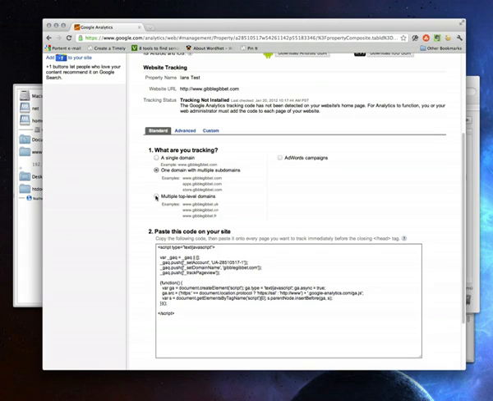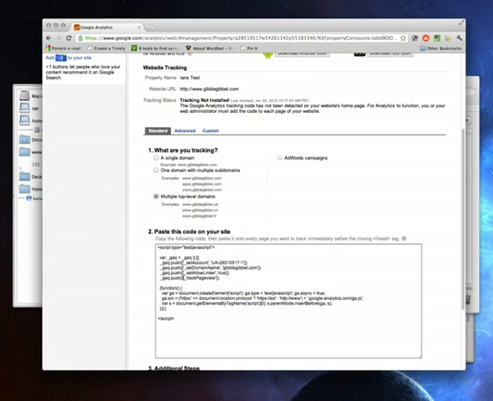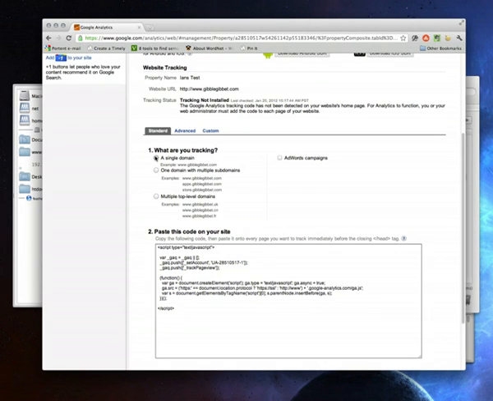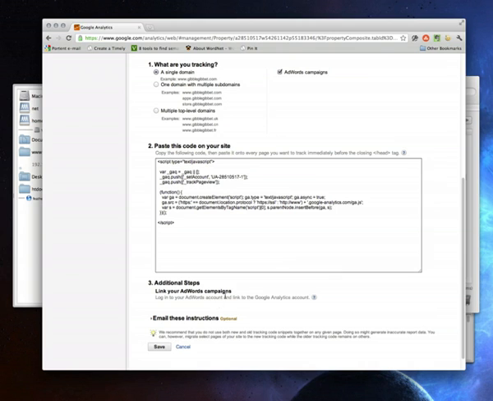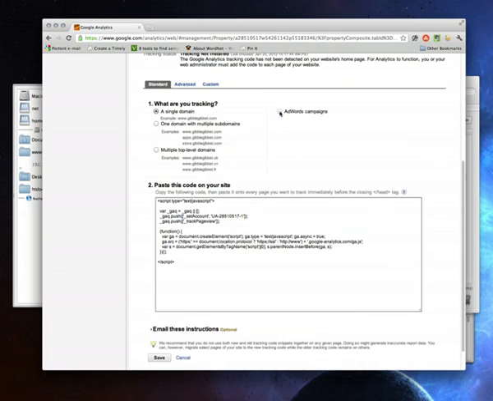If you want to track across multiple domains, so maybe I have www.gibblegibbet.com and then www.ianswebsite.com, and for some reason I want to track traffic for both sites together, click this. It adds the set allow linker, which lets you track across the different domains. So we're just going to say I'm tracking the simplest possible case. Notice, if I was running an AdWords campaign, I would check this box, and then I get a couple other options here. I'd want to log into my AdWords account and link it, but I don't need to worry about that here.